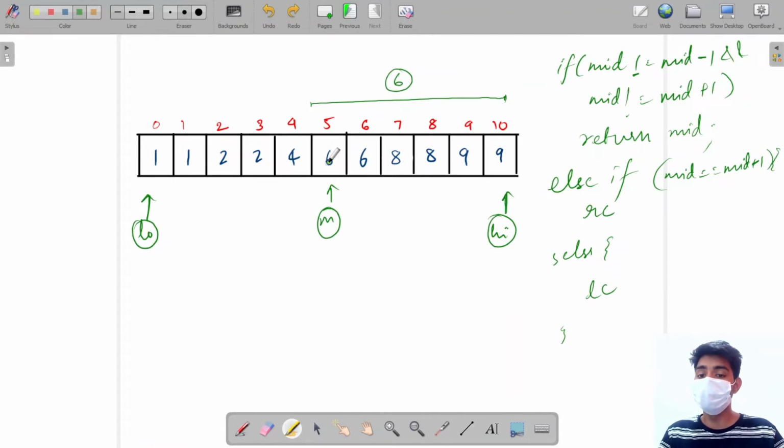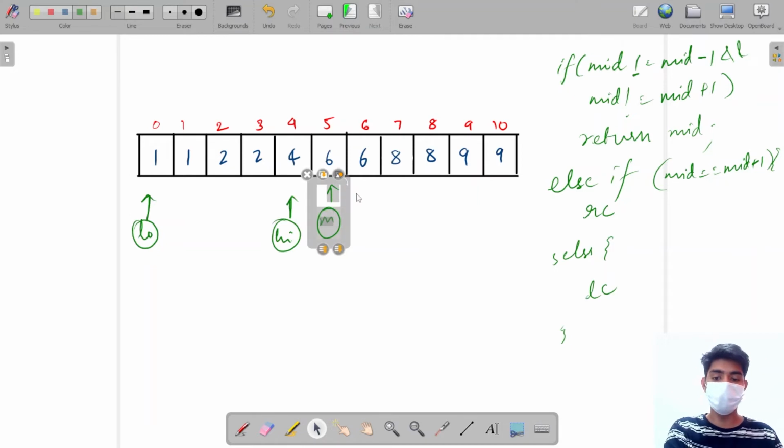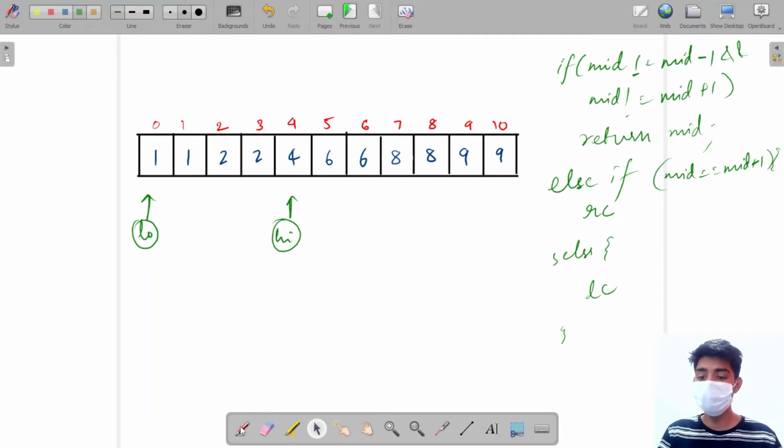Now if it is even, we already know that all the elements on the right hand side are in pairs and we cannot find our element there. So there is no point in looking in the right hand side. So we are going to search on the left hand side, from here to here, right? My new high is going to be mid minus 1. Okay, and let's delete this mid. Now this is my new low, this is my new high.